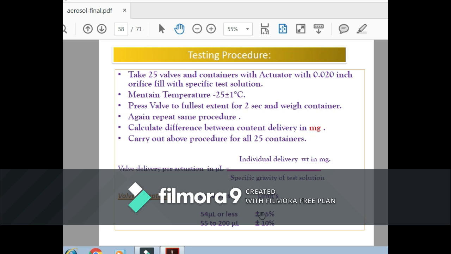Now among the 25 containers, all the containers should deliver the same amount of product if you are pressing it for the 2 seconds for the 2 times. So for each container we have to note it down, and then we have to carry out some calculations. That calculation is the individual delivery of the amount of that material in milligrams. It means when we are pressing it 2 times, how much amount is expelled from that valve.